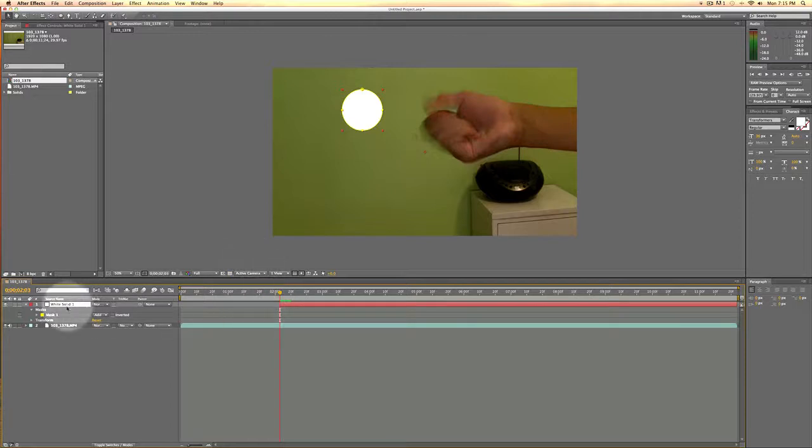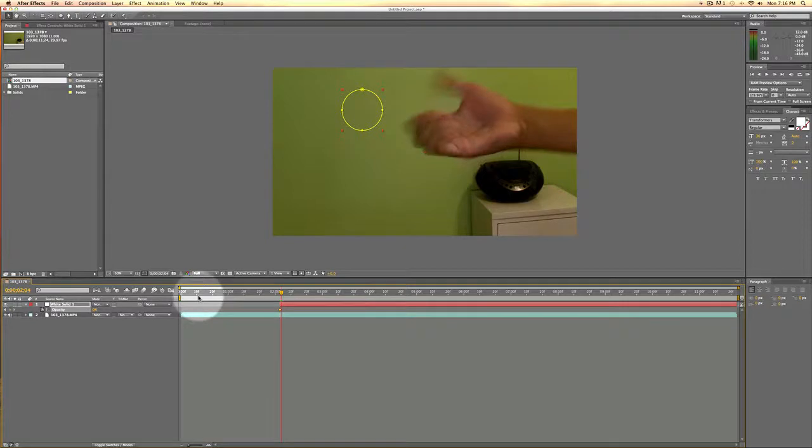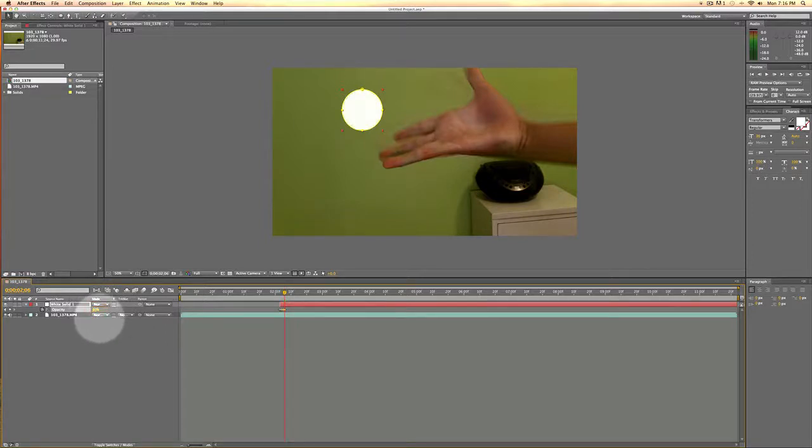Now, for the first frame, type T, click on that stopwatch, and for the first frame we're going to put the opacity down to 0. Next frame, we want to put it to 30. Next frame, 50. Next frame, 80. Then we'll put it to 100. So it turns on as you open your hand, so it won't automatically be on. That would just look weird.